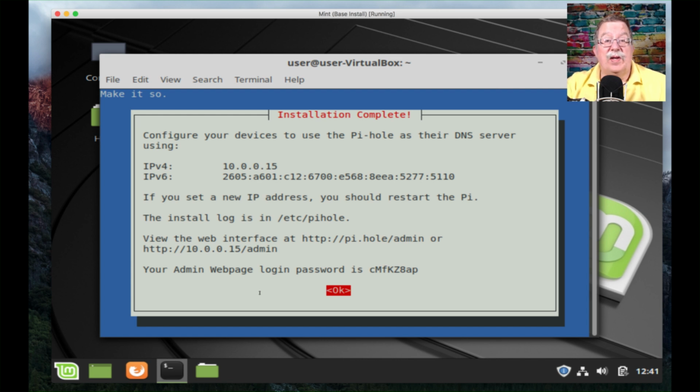Now, see, this is what we've got to keep track of. This should be the address that your device is on, and I'll show you how to check it within Linux very quickly if you have any doubt. Now, the install log will be put right where it says to, but it doesn't give you that password where it says your admin web page login. So what I'm going to do is, I've got a notepad over here set, so it's lowercase c, capital M, lowercase f, capital K, capital Z.